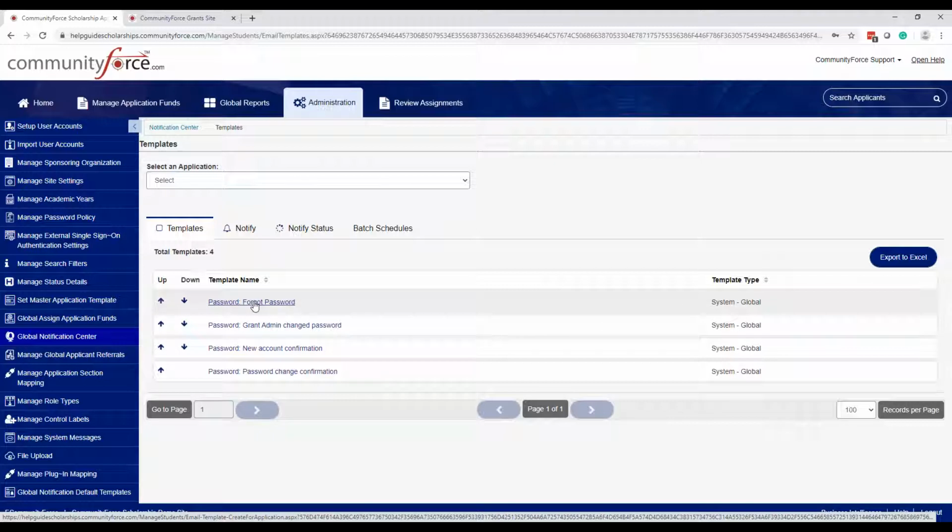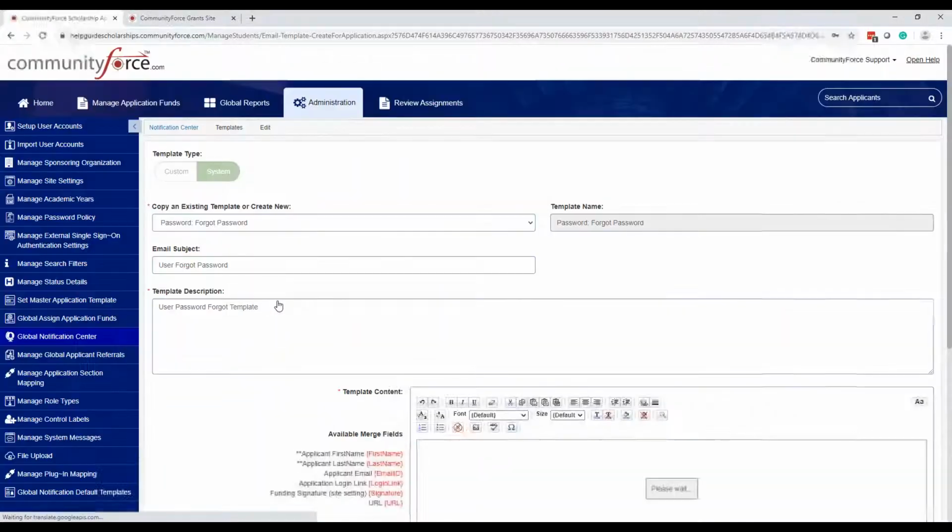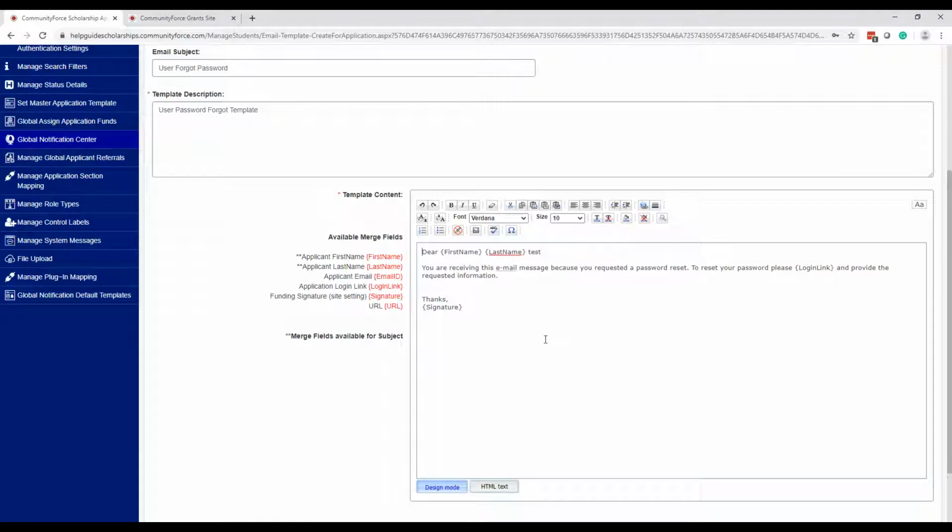So that's that forgot password, I'm the grant admin, the password new account confirmation, the password change confirmation. These are those messages that go to the applicants when they create their new account. This is the one that they get when they create their new account, or when they click that forgot password. If they click the forgot password, this is the email that they receive. So if for any reason you wanted to change the message on those, you can come to this page, click on that template, open it up and read what it says, and then make changes to that.